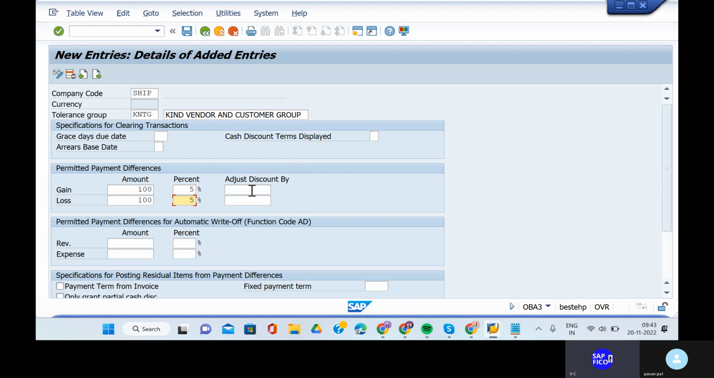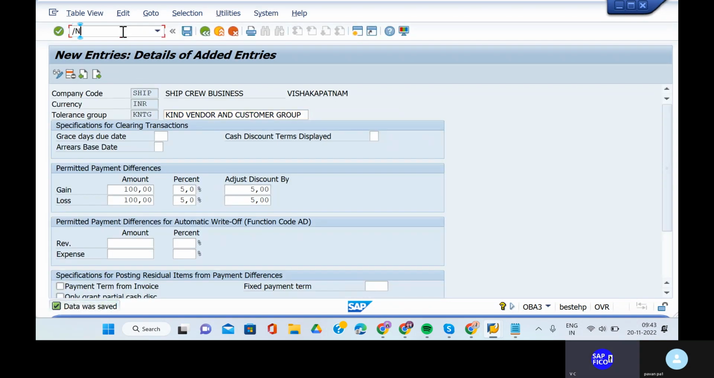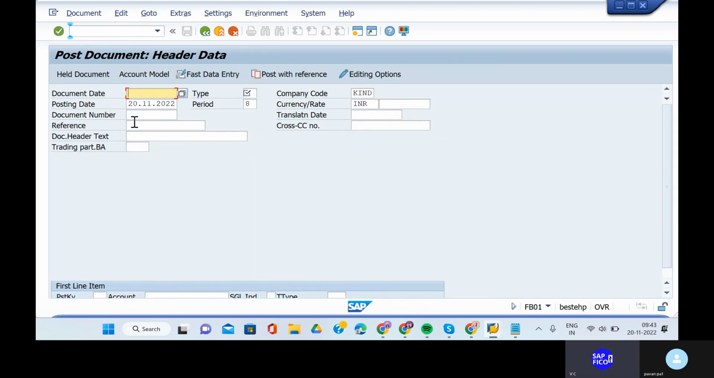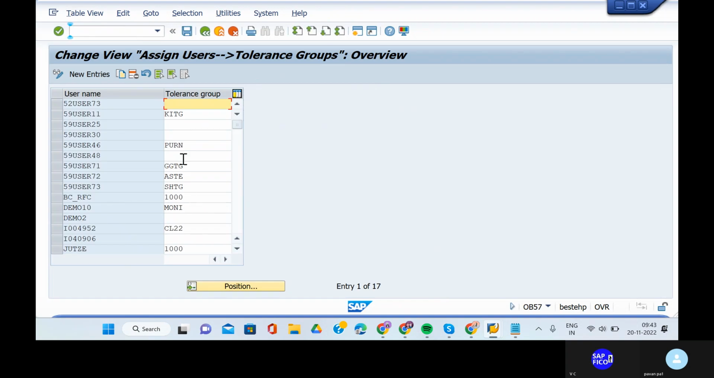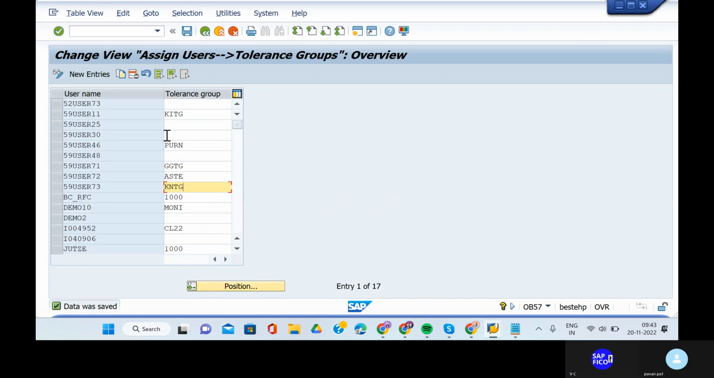We need to find out all possible ways, always. Enter a few, slash and KNTG which I assigned. Go to the OB57 transaction code once again. For 59 user 73, remove this thing KNTG. Save, check. Give slash n.